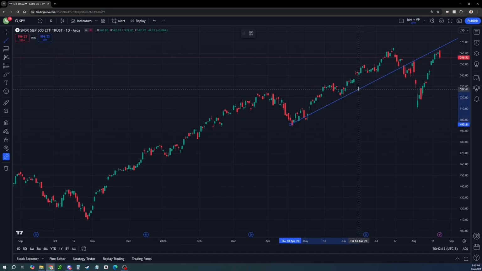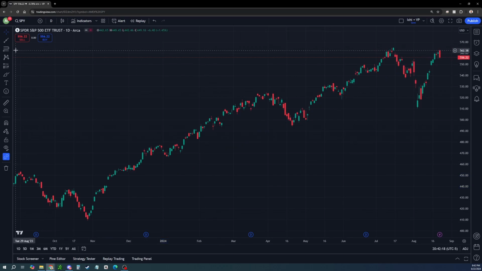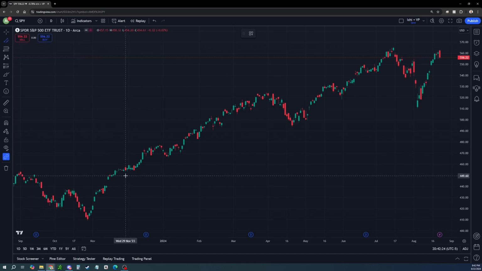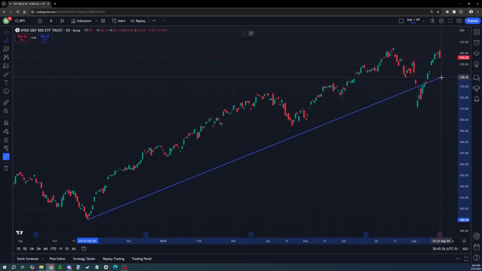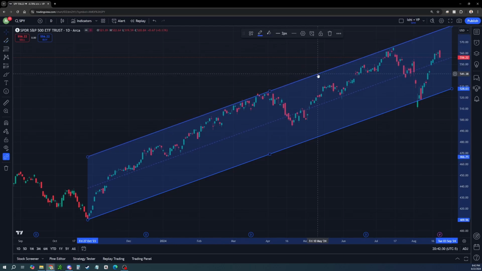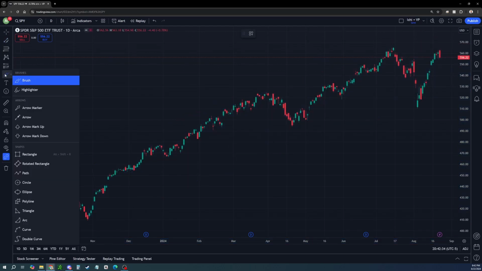You got ray, which is pretty similar to trend line. It just kind of goes all the way without you having to draw it more. Other ones include, you can play around with all these, but there's parallel channels here, which kind of just makes drawing channels easier like that. You just click twice to do that. You can draw channels super easily. You can do brushes, highlighters, arrows.